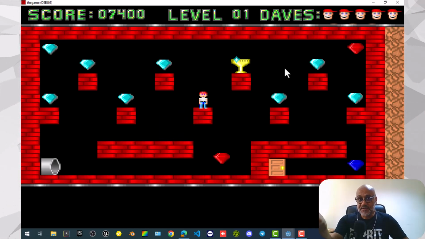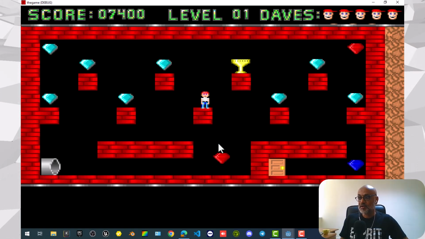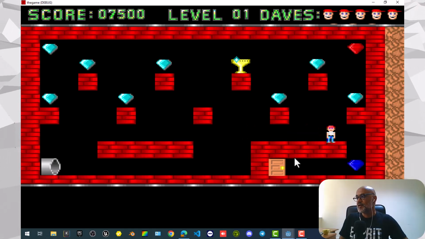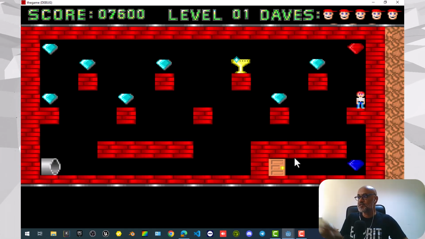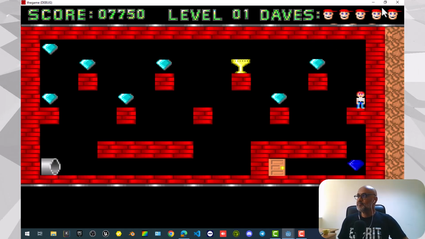So we have 7,400 points. With this red one, we are supposed to have 100 points. So 100 points, it's okay. It works like intended. And for the second one, which is this red one, 150 added. So it's okay, it works like intended.